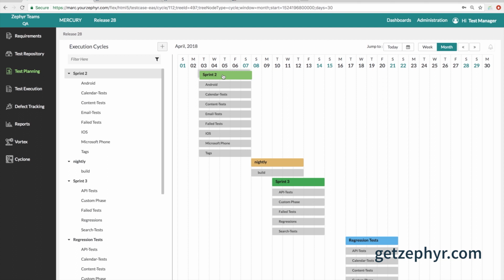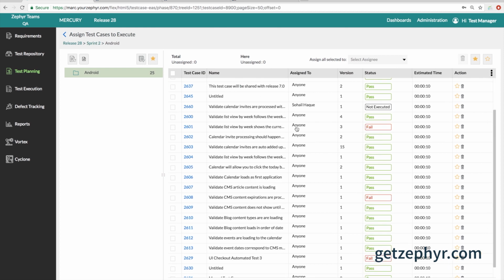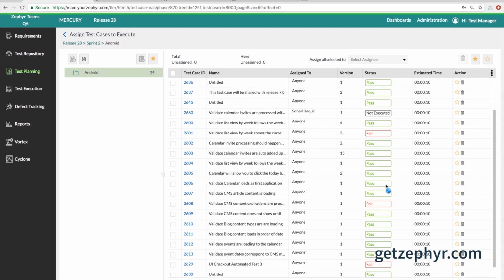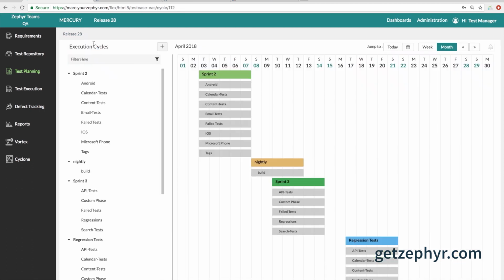Once I have my cycle, I can then customize the phases that represent all of the test cases that'll be executed. In this particular case, we have Android test cases that are going to be executed, and you can see that they've already started execution. So again, the idea being that we want teams to be able to see everything that's happening as quickly as possible and give you visual planning to allow you to quickly and easily plan your upcoming testing activities.